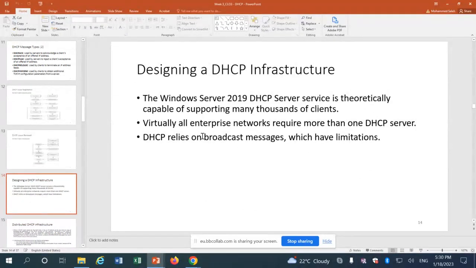Now, how do we design our DHCP server? Where do we put the DHCP server? Do we just install it any place in the network? There are certain designs. By default, by theory, a DHCP server can support many thousands of clients. But practically, you have to be careful about the bandwidth, the speed. So virtually all enterprise networks require more than one DHCP server.